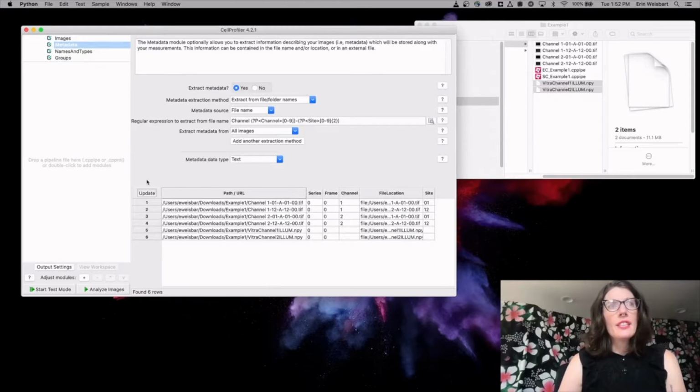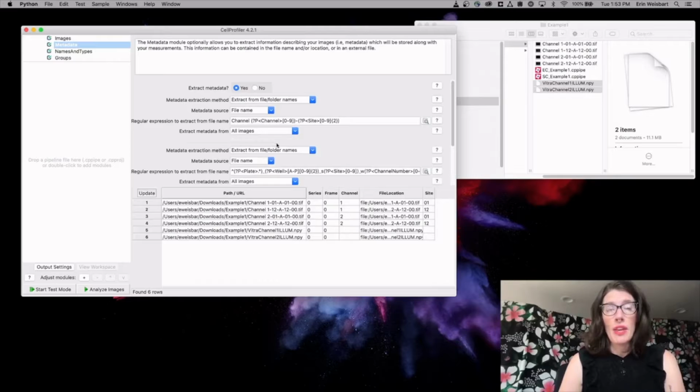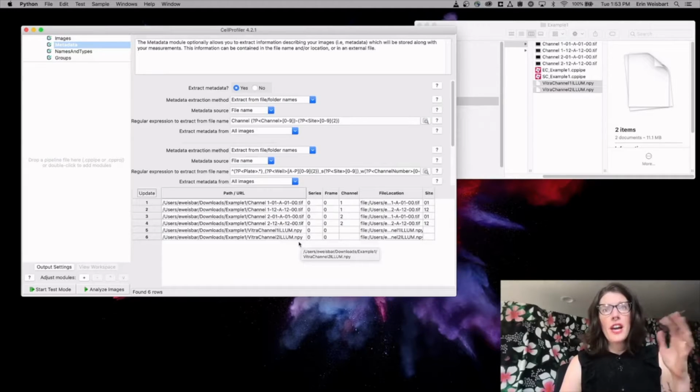In metadata, you can see it's automatically updated, and this regex that we've set here doesn't find any channel or site information for these files. So we're going to need to add another extraction method to be able to get some information about these illumination correction images, because again, we need to know which channel they're in, because we're going to apply a single correction image here to every other image that is in that channel.